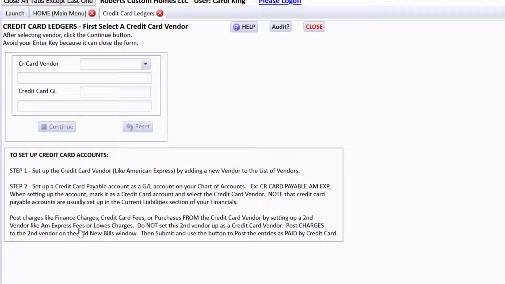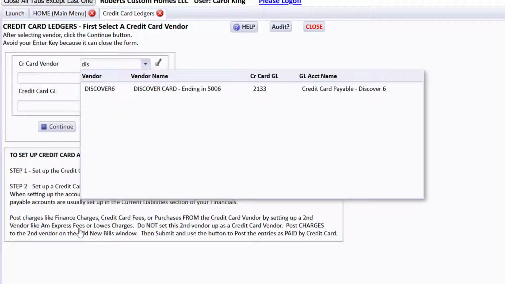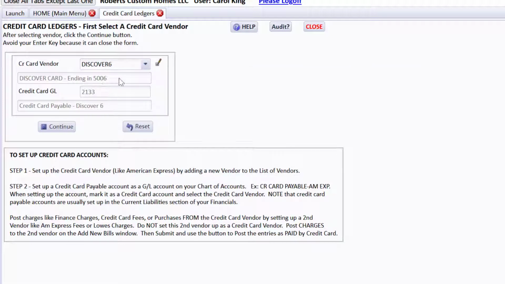Now we did a little bit in our payables thing about paying things by credit card, like if you pay Joe the plumber with a credit card, you post it to Joe the plumber, then you say post as paid by credit card, and you select which credit card you used to pay Joe the plumber. I'm going to look at the Discover credit card, so I started typing that in because it's the one we use the most here. And it just shows me the credit card GL, which is a credit card payable Discover, which is the ledger.